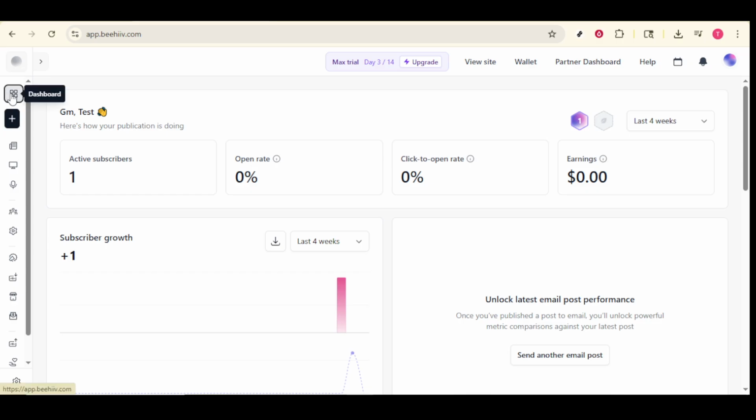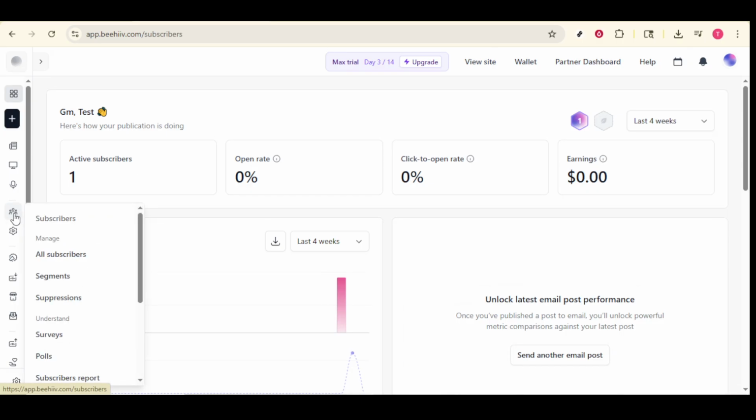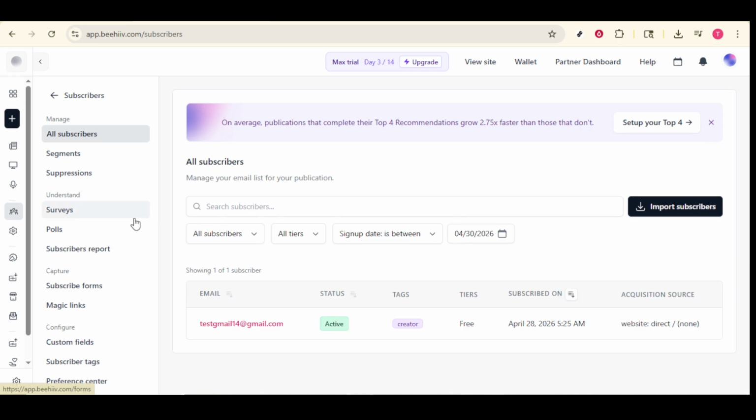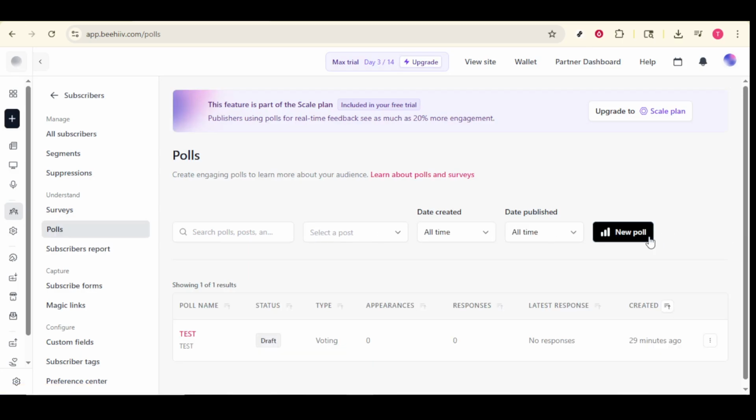First, sign into your Beehiiv account and head to your main dashboard. From here, look to the left-hand navigation and click on Subscribers. This section houses the tools that help you understand and engage your audience. Inside Subscribers, select the Polls tab. This is your hub for everything related to polls: creating new ones, organizing existing polls, and checking performance later on.